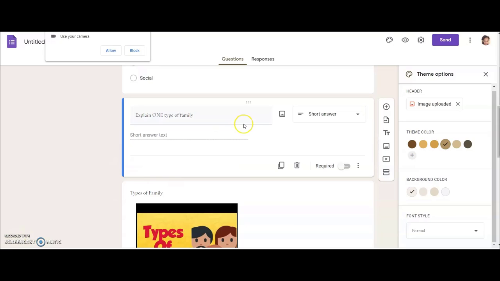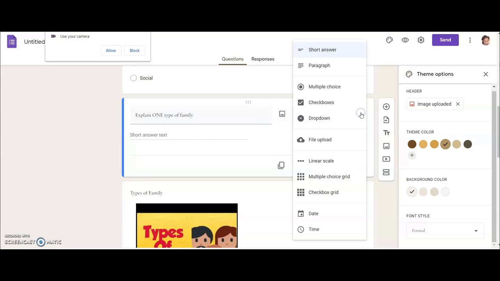Also, let's say I changed my mind and believe for this question I want to give the students a paragraph to write instead of just short answer. I can simply come here and change it. Or let's say I want to give them a multiple choice instead, I can change it here too, bearing in mind that I would need to put more options as it relates to multiple choices and checkboxes.